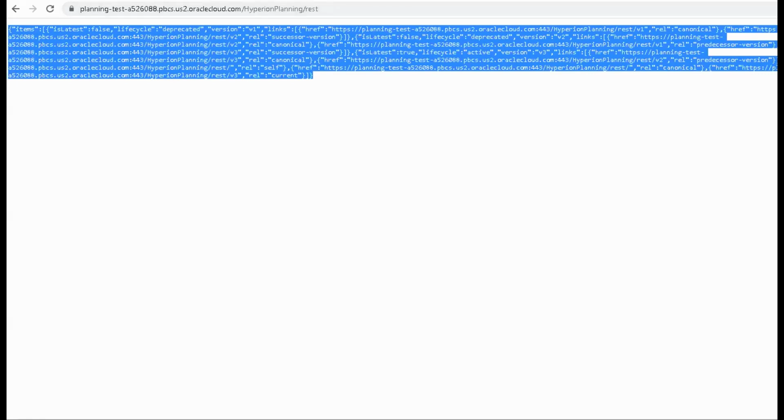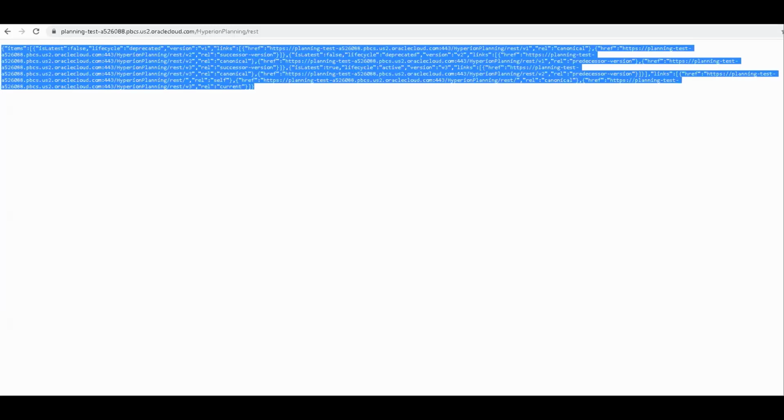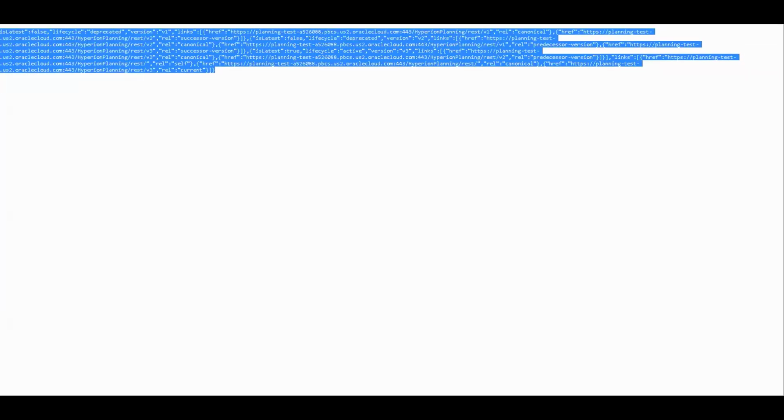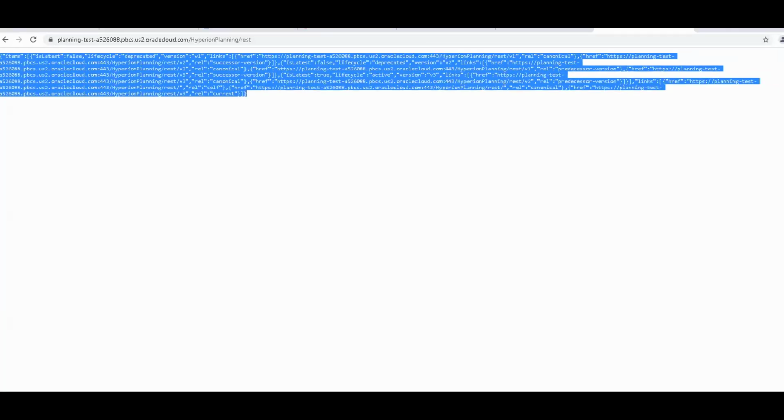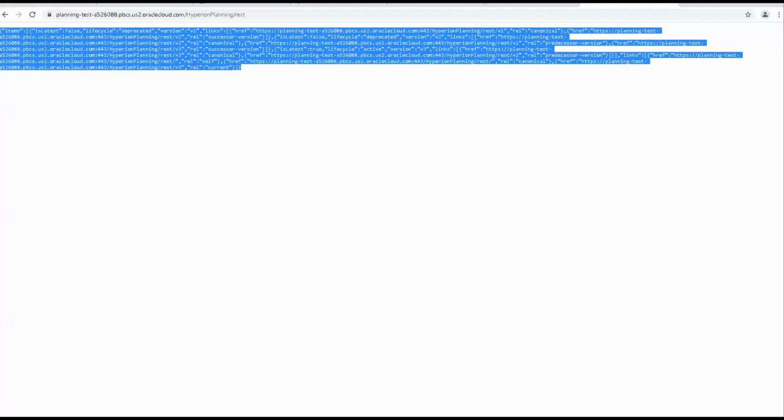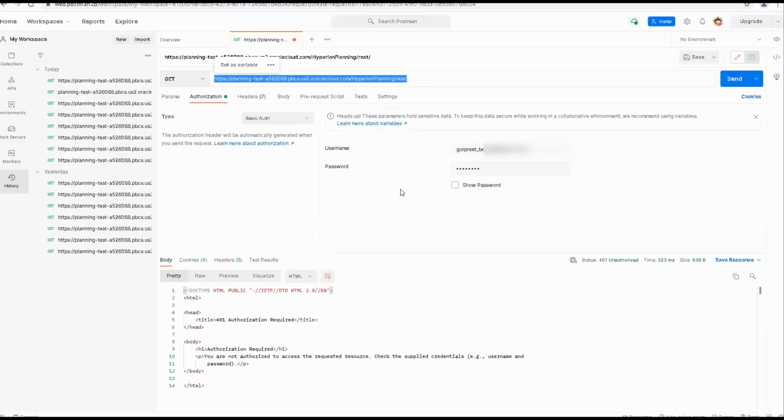Okay, let's do one thing. Go back to your Postman. Okay, so Osman says maybe we could try. For your username, can we try the old way, like giving the identity domain, dot, and then the username? Like this? Yes. Dot and then the username? Yes.